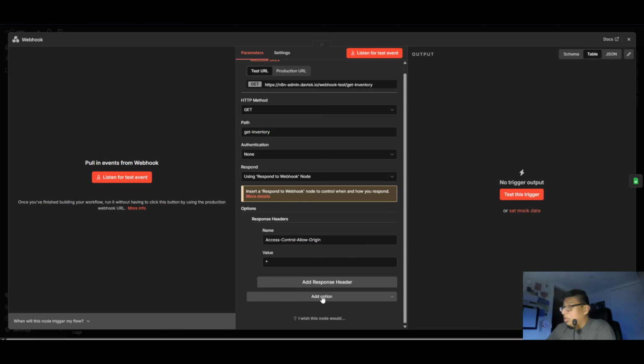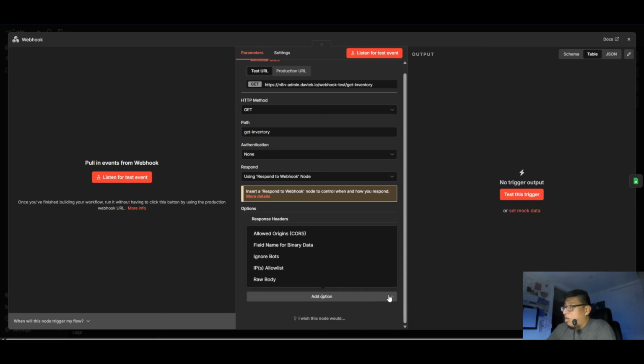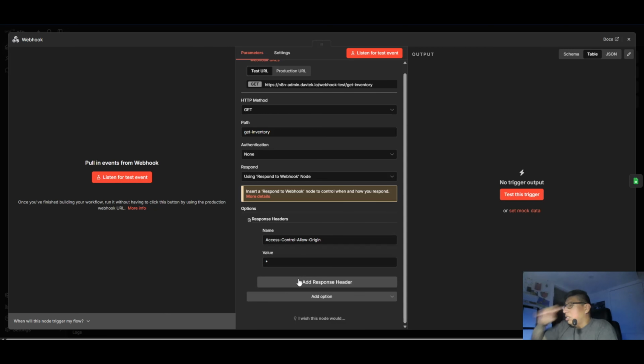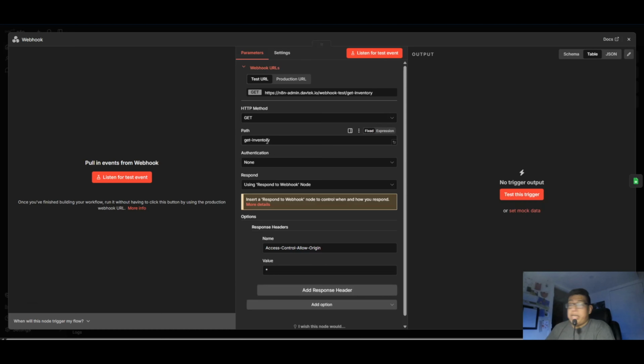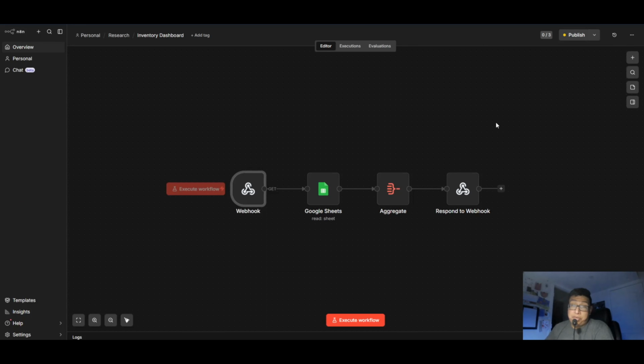Now for the options, you can do this by going to add option, and then you're going to have the option for response header. So that's what I did right here, and that is going to work with the site here. Now, I'll also send this as a template on my website, and I'll include the sample prompt in there as well, so don't worry about it. But follow along just so you understand how every node works, or if you feel like building it from scratch, that's pretty cool too.